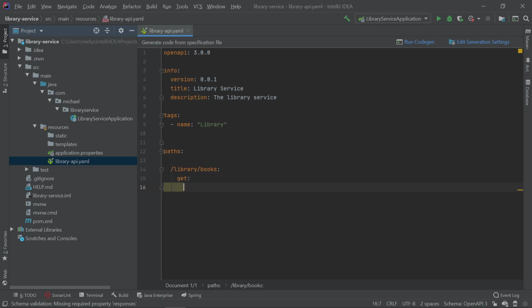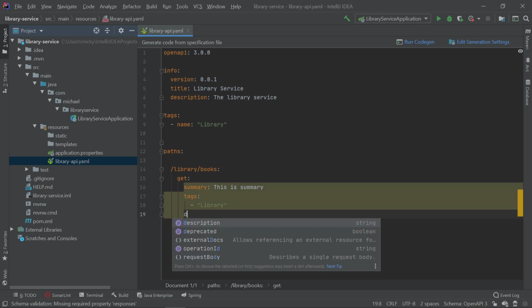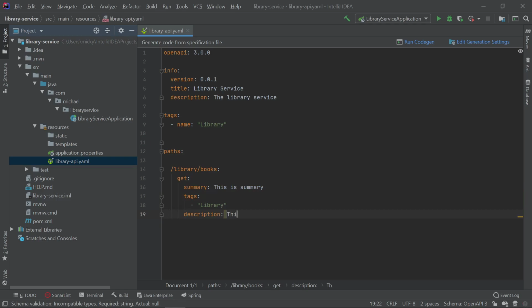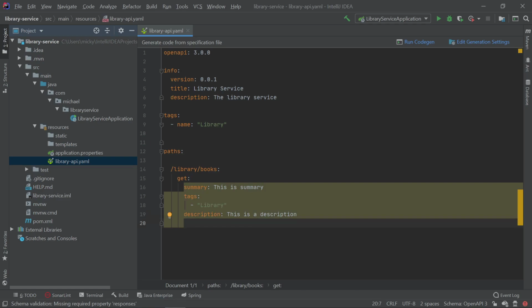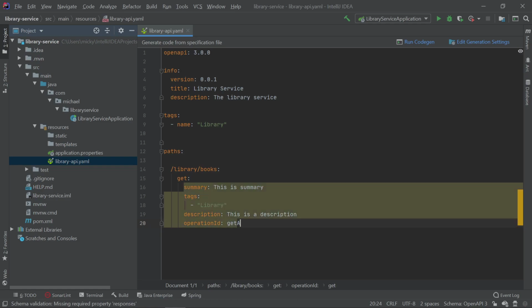So the first thing we can do is give it a quick summary. So this is summary. We can then tag it, and we can tag it under library. And then we can give it another description, which should be a more detailed description. This is a description. And the operationId. So the operationId is kind of the method name that's going to be generated. So let's call it getAllBooksInLibrary.